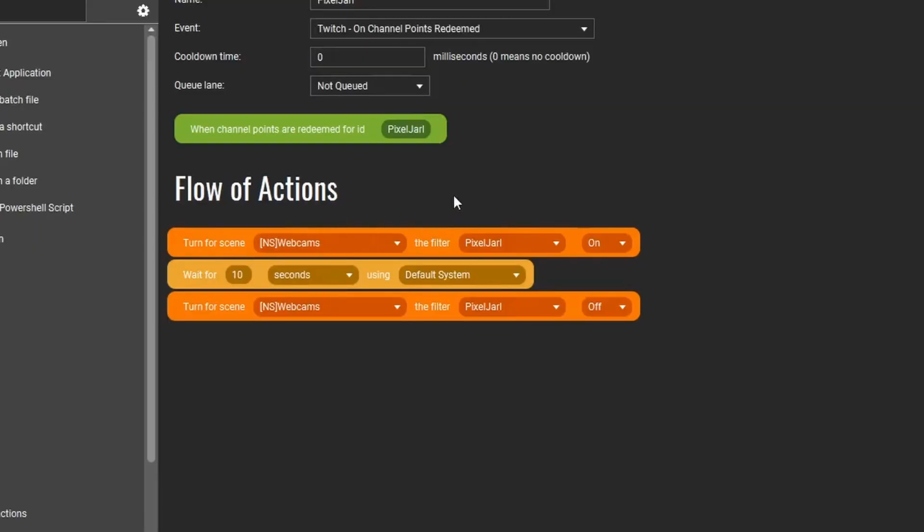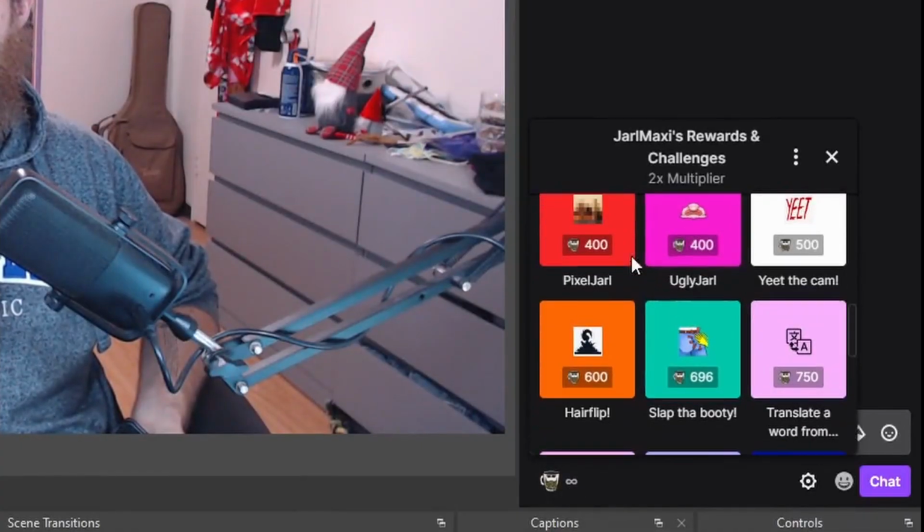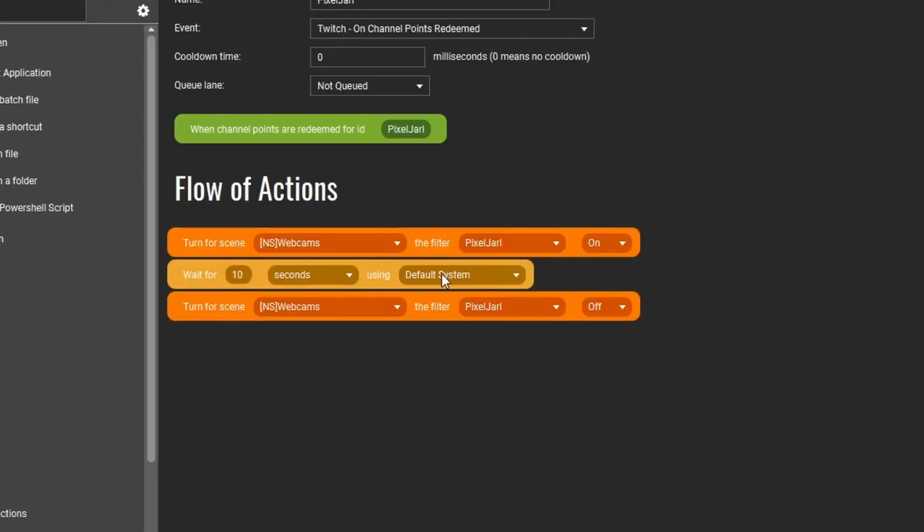And then you can see here that we do have webcams, which is where I have my webcam and other sort of things. It turns on the filter pixel jar, then it waits for 10 seconds using the default system, and then after 10 seconds, it just turns it off. It is essentially block coding, which makes it so much easier, and you can also visualize it.